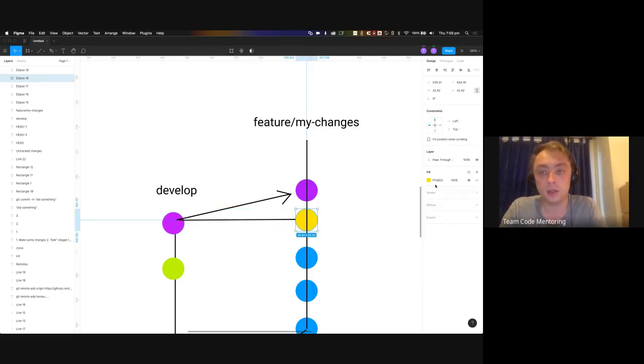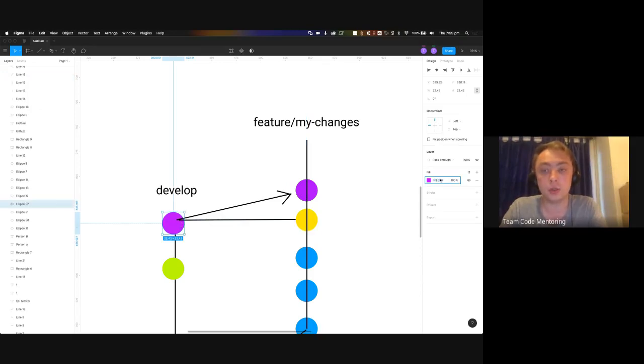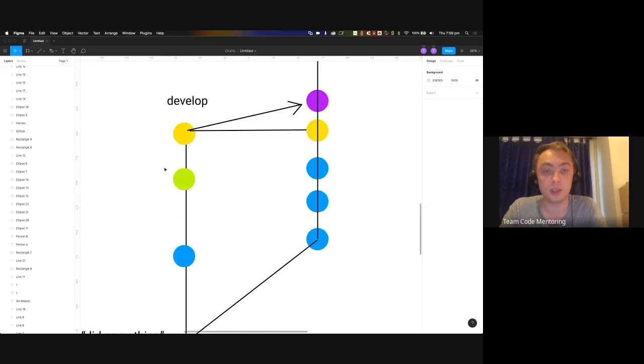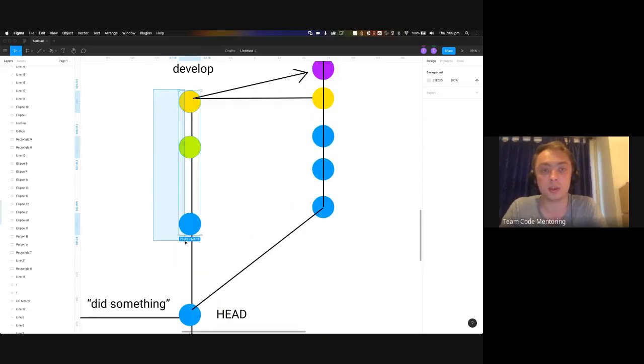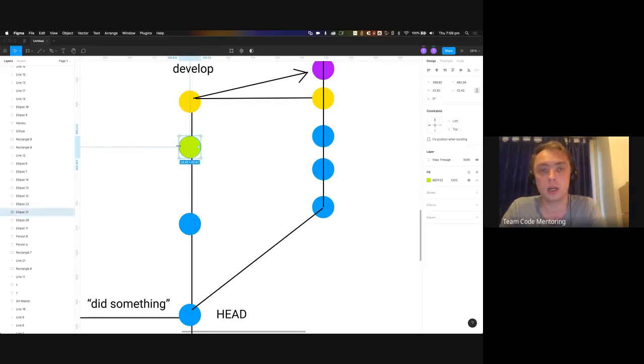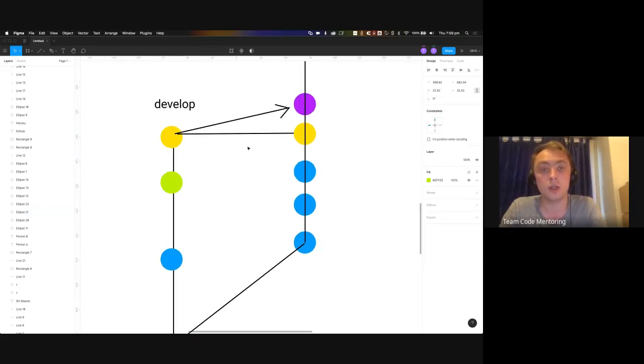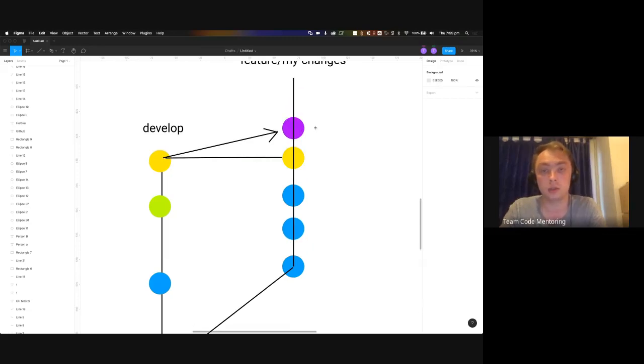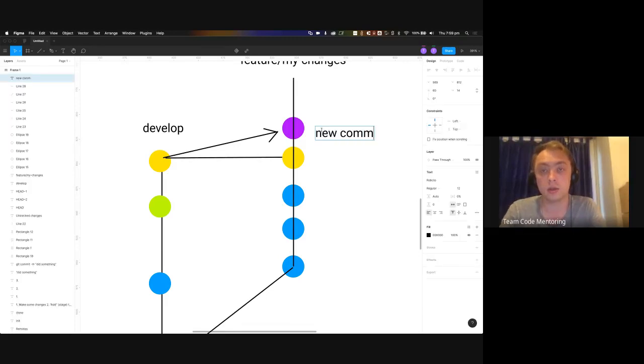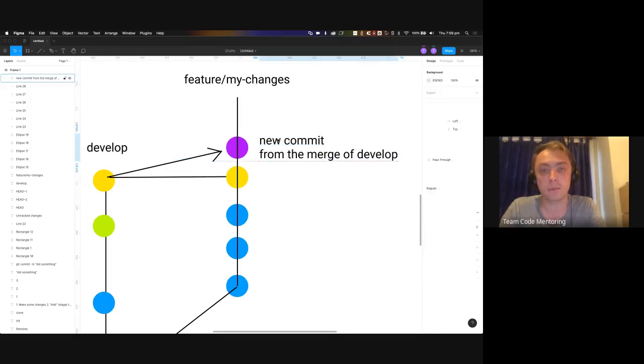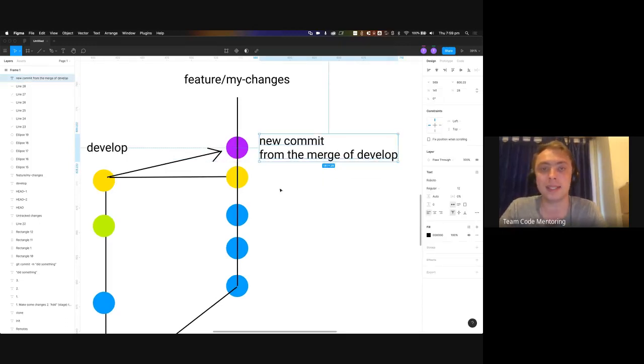All right. So we want to grab this commit from develop. We want to merge it into, well, not just this commit, but all these changes. Remember, with this green one being the thing that we want. We want to grab this. So merge grabs these guys, merges it into this, and creates a new commit from the merge of develop. So this is a really common technique.